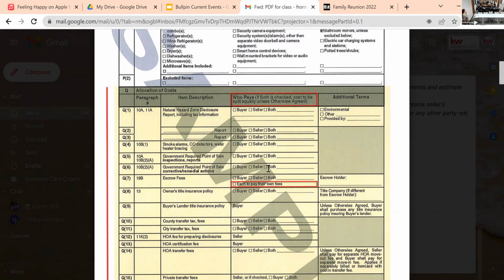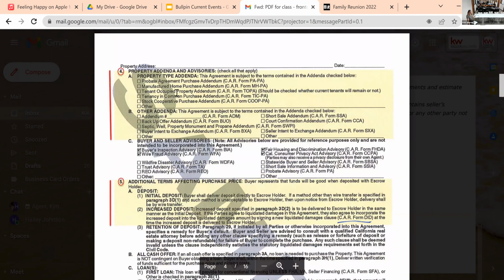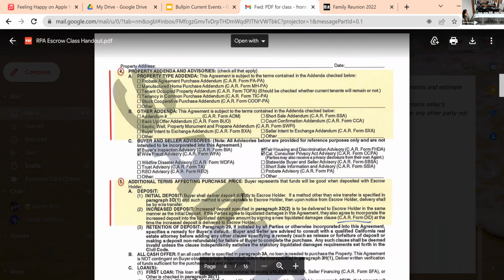And then just make sure you double check that with the seller, because like I said, it's come up. So just want to make sure everyone's aware. Okay, property addendums. Again, anything that's marked in here, any other addendums you're adding to your purchase contract, make sure that we get them.